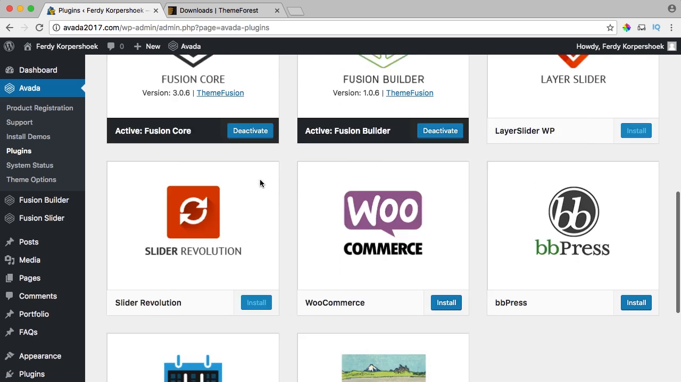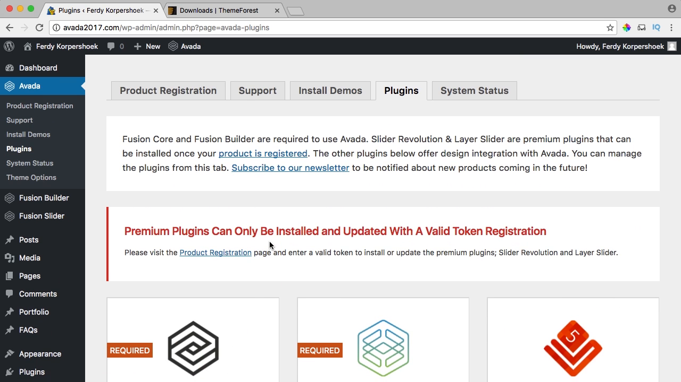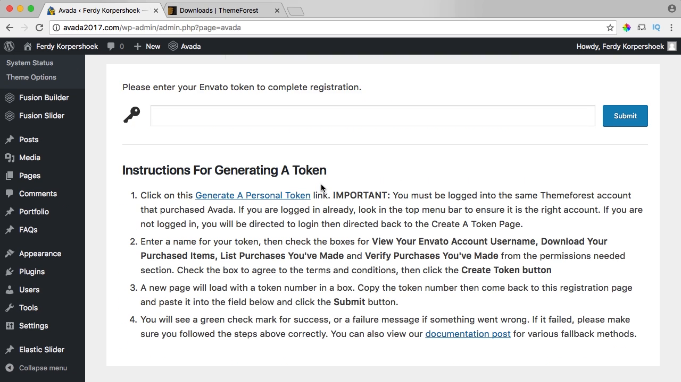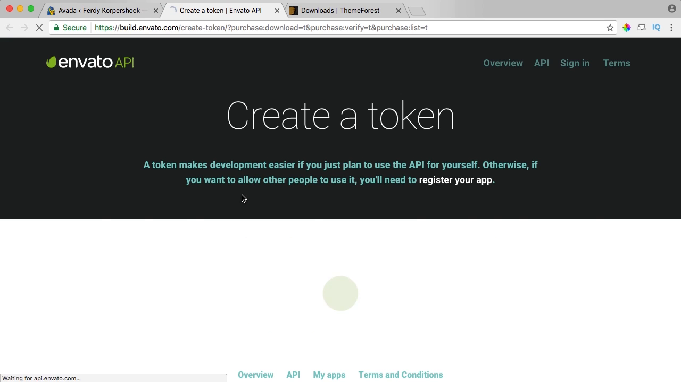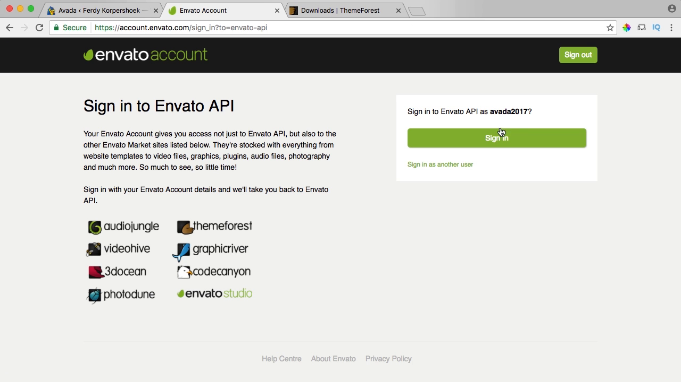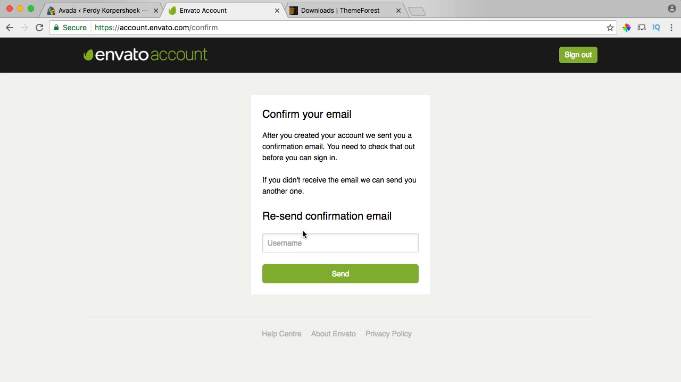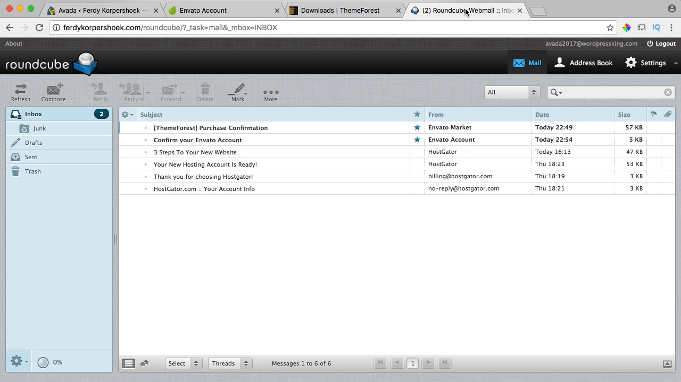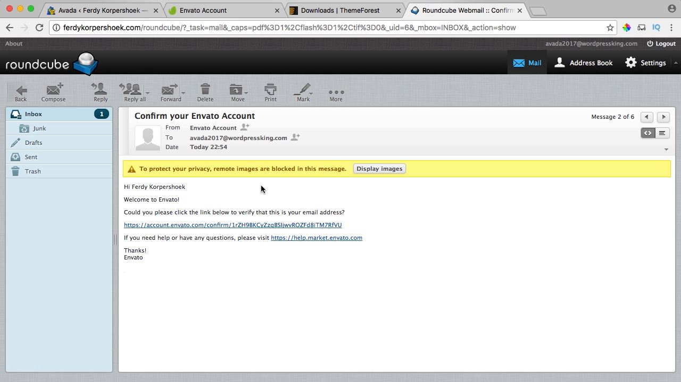And the next thing I want to do, I want to go to product registration over here. And I can enter my Envato token. In order to fill in this token, I click over here. Yes, I need to sign in with the same user. And then it says I need to confirm my email. So I go to my email address. And here I see it, confirm your Envato account. I click over here.